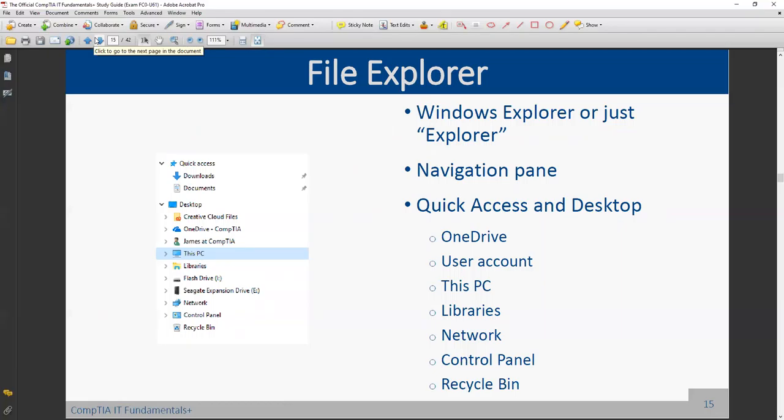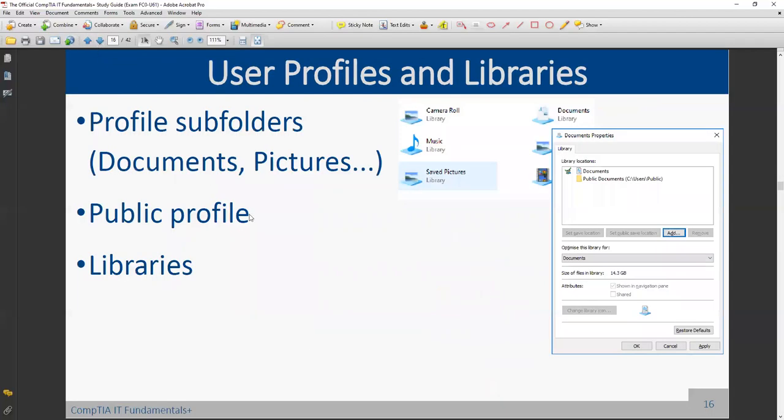So you have OneDrive, for example, to store stuff in the cloud. If you have a Microsoft account, you need to log in with the Microsoft account. There is also the free version and the paid version if you have an Office 365 account. So you have the user account, and This PC, which in old versions used to be called Computer or even My Computer in a very old version. Now it's called This PC. And then you have libraries, network, control panel, recycle bin, and that stuff. All of that can be managed through File Explorer, and we'll see that later on.